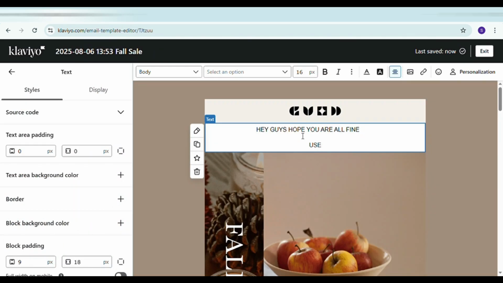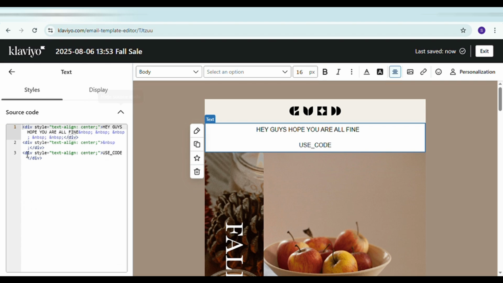Now that your coupon is ready, return to your email template. Decide where you want the code to appear, for example, under a heading like Use Code. And here's where we plug in the dynamic code. Click into the text block or go to the source code view and paste this exact variable.